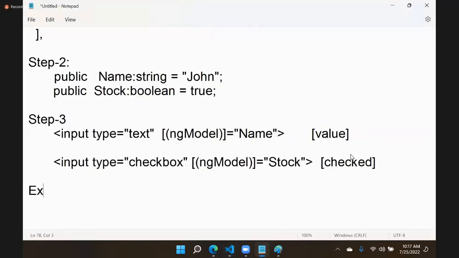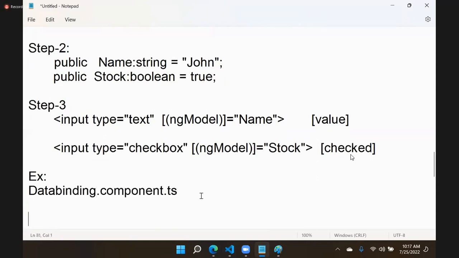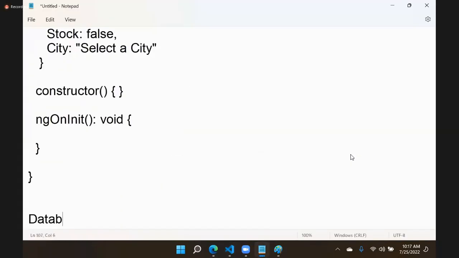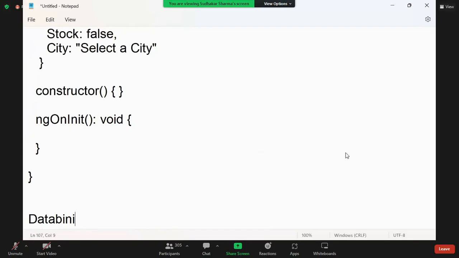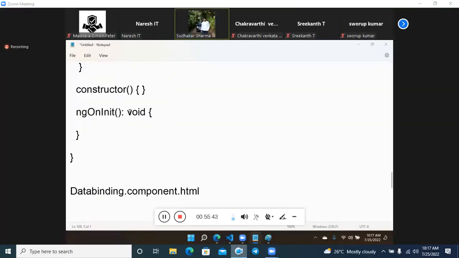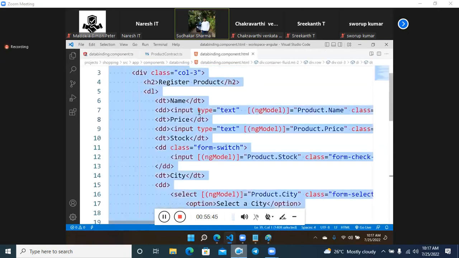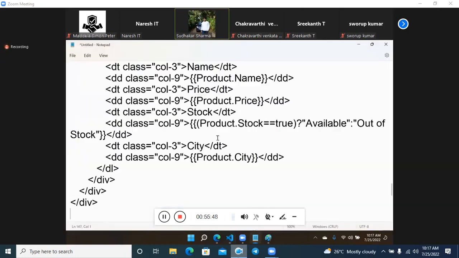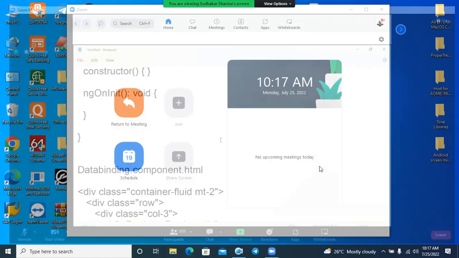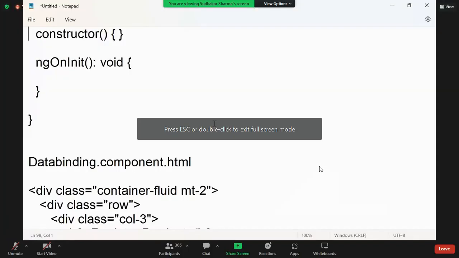So as an example for this, I will give data binding. In the data binding.component.ts TS file, I will copy this code. And another one, data binding.component.html, this is the design. This is the entire design. I will just copy that here. Later we will see more complex examples after this next level. First we need to understand the basics of how MVC works.